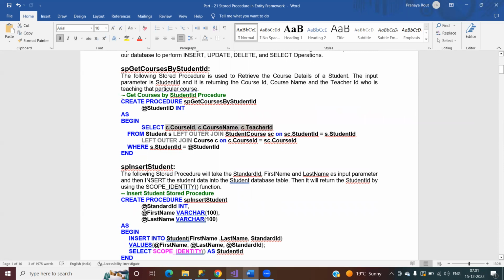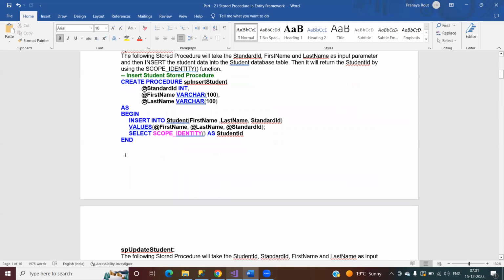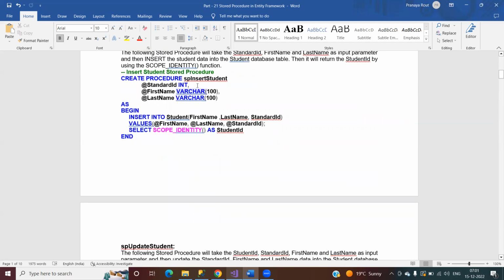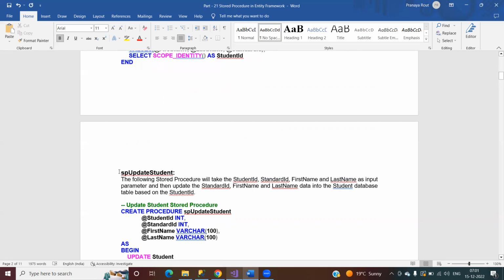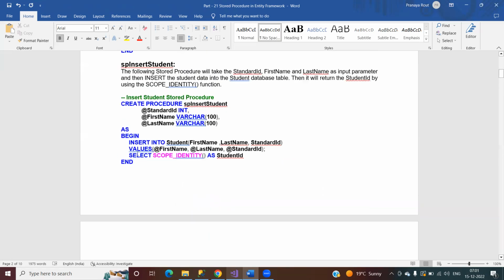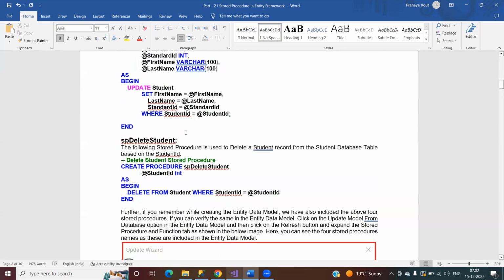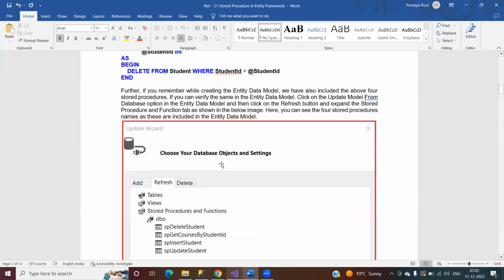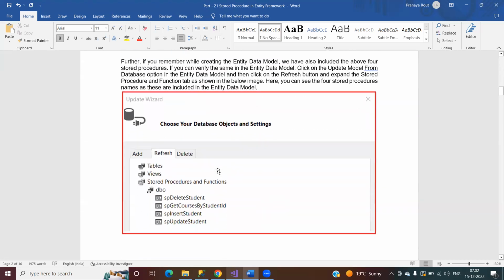And remember, guys, behind the scenes, whenever you are adding a stored procedure, it is not going to generate entities. Rather, it is going to generate one function for each stored procedure. So as we have four stored procedures, it is going to generate four functions.